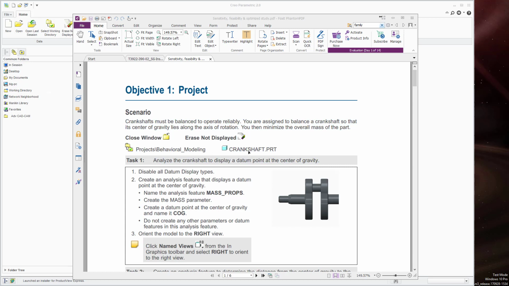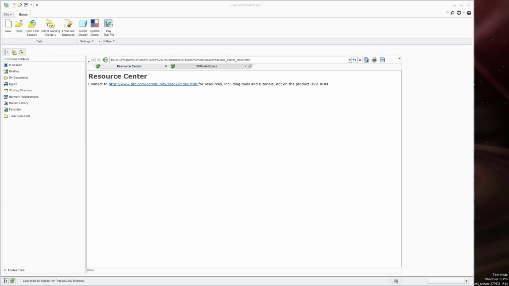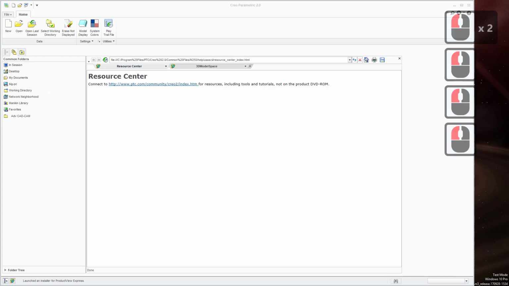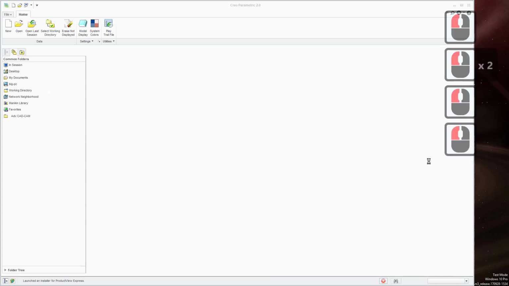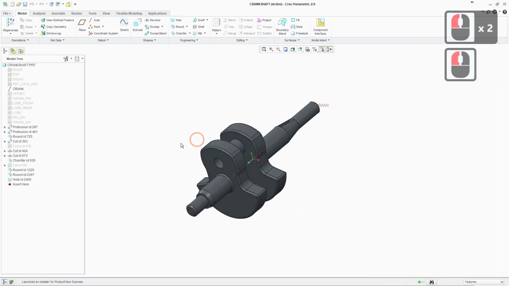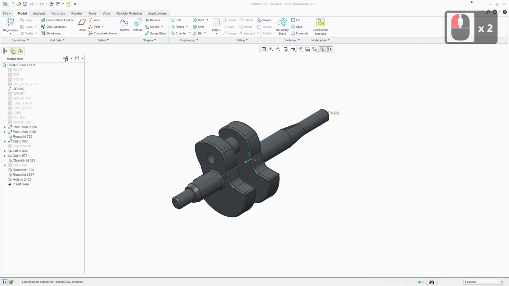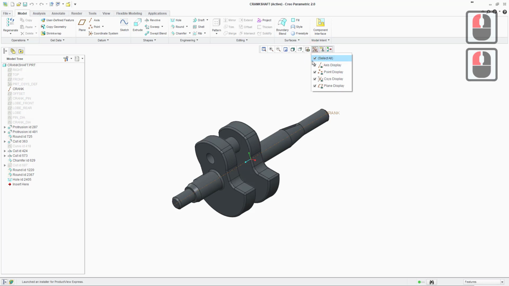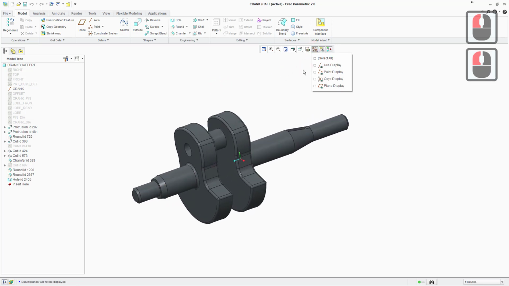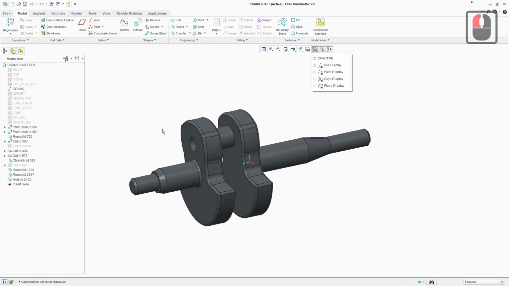If you want to bring the crankshaft model in, it's called crankshaft PRT, and it should be in the behavioral modeling folder. So I'm just going to bring that in now. So here's our crankshaft, and we're just going to run through the tutorial, basically mirroring the steps that are described in there. The first thing that we're going to do is disable all datums. I think that's what it says in the tutorial.